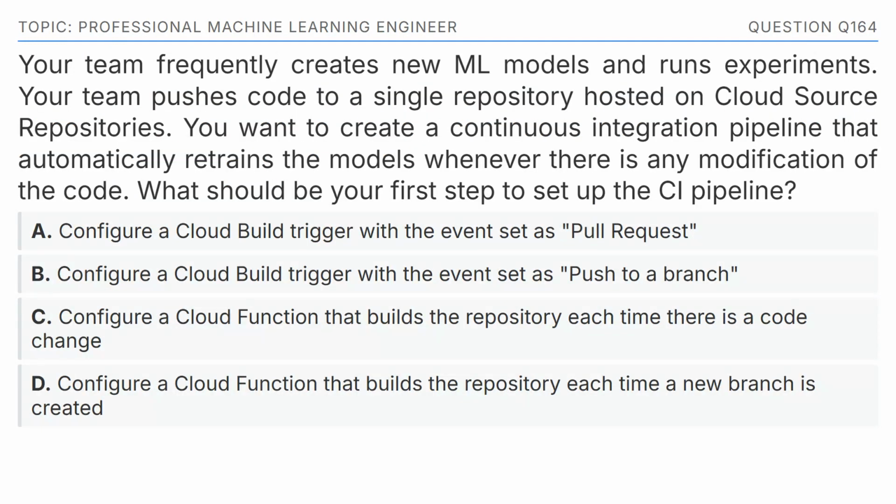Your team frequently creates new ML models and runs experiments. Your team pushes code to a single repository hosted on cloud source repositories. You want to create a continuous integration pipeline that automatically retrains the models whenever there is any modification of the code. What should be your first step to set up the CI pipeline?